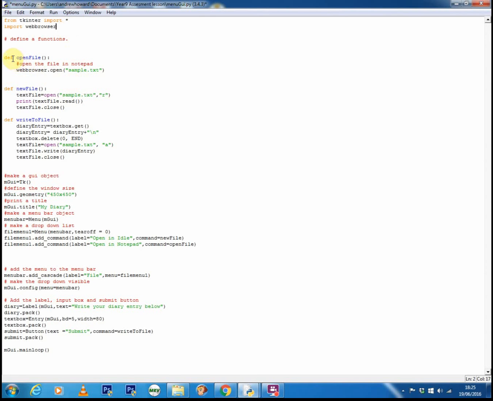So the first thing to do is use the keyword def, stands for define, and define the function called open file. Don't forget your open and close brackets and your colon, and write the following: web browser.open brackets, and in speech marks I've called it sample.txt, but you could call it diary.txt, that's fine. This is just the name of the file. It's the name of the text file that we're going to be writing text to and then opening for viewing later. Next, do def new file, open and close the brackets, put the colon in.